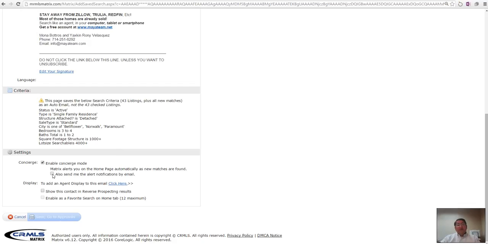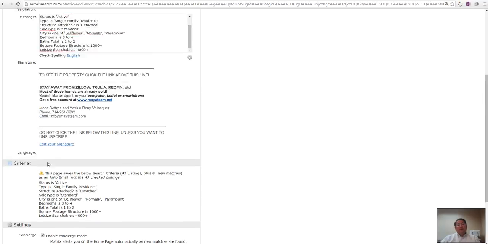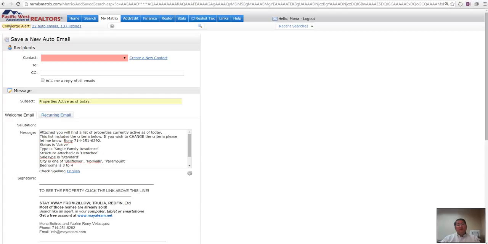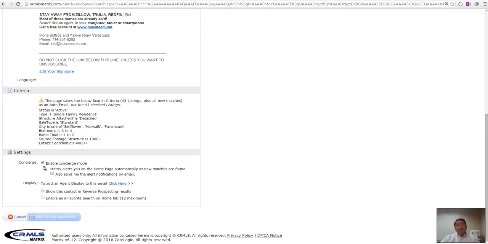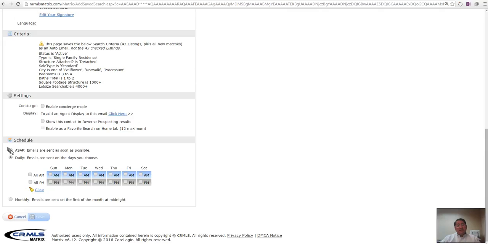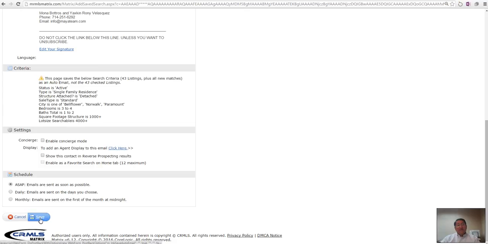And you can send yourself notifications via email, but if you have a lot of searches here, if you send them by email, you're going to get bombarded with a lot of emails. So you just click enable concierge mode, and when you open Matrix, your concierge alerts are going to be right here on top, and you can just go there and click on it. So that's it. That's all you do. In this case, I'm just going to say ASAP, and then you can just save it. I'm not going to save it right now, but that's what you can do.